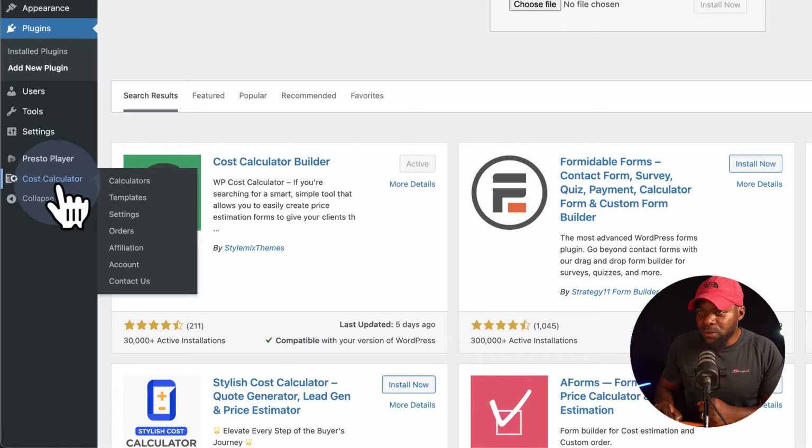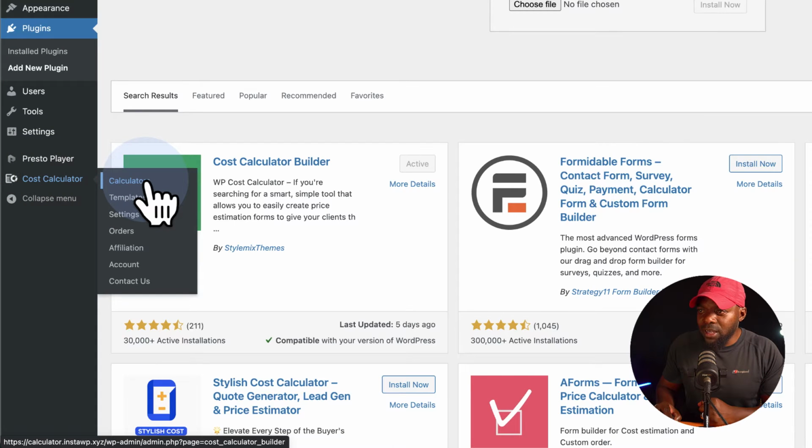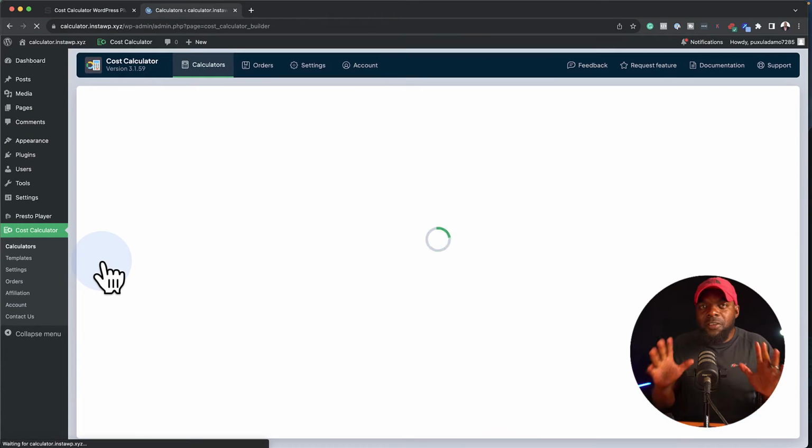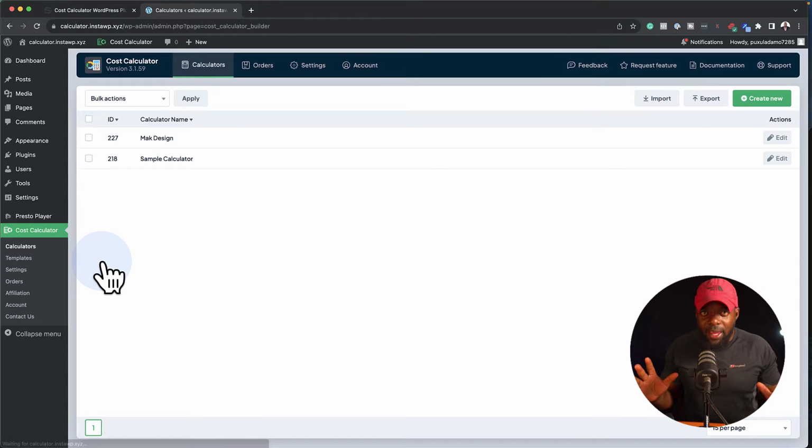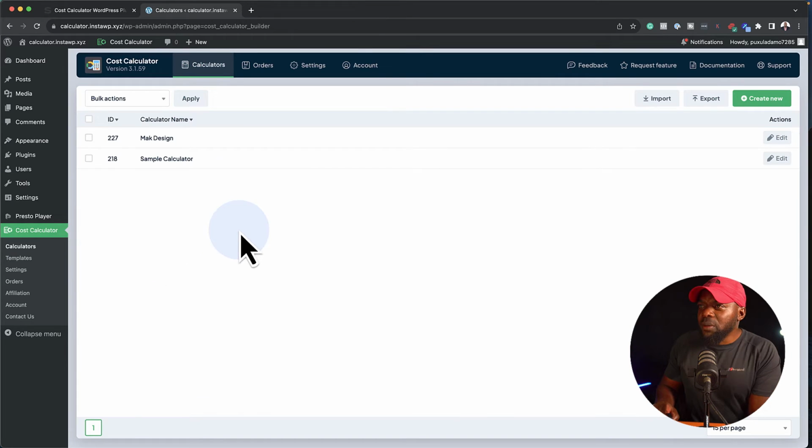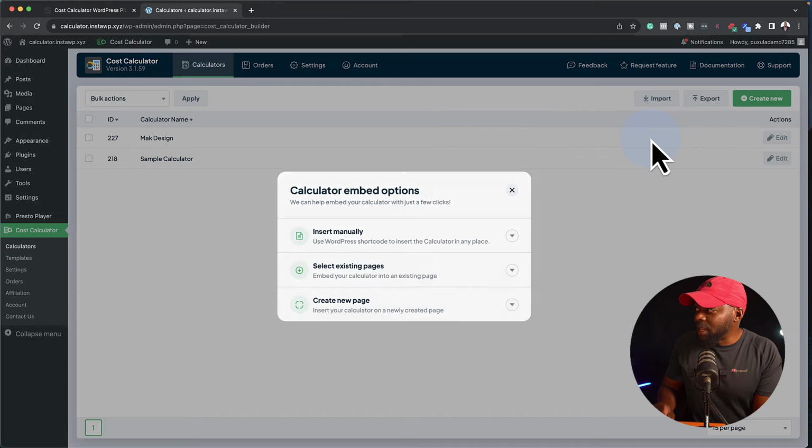You're going to get an entry over here on the left, and you can just click here on calculators. So what we're going to first look at here is the UI. How easy is it to use? So here we can see that this is the list of all our calculators. And if you want to go in and edit it, you can just click here on this pencil icon. You can embed it by clicking over here.